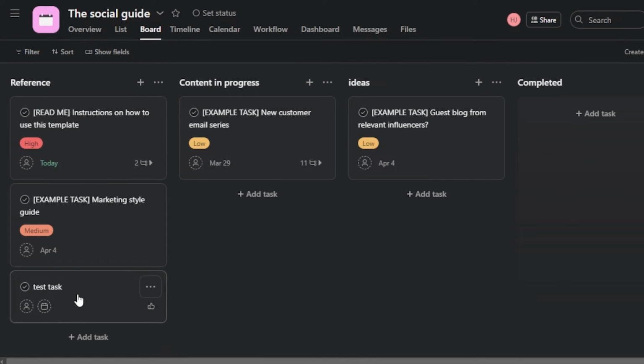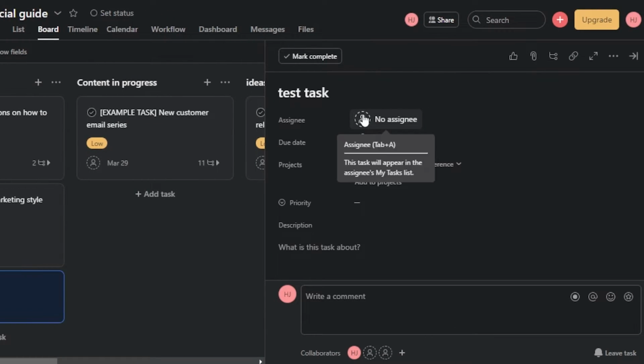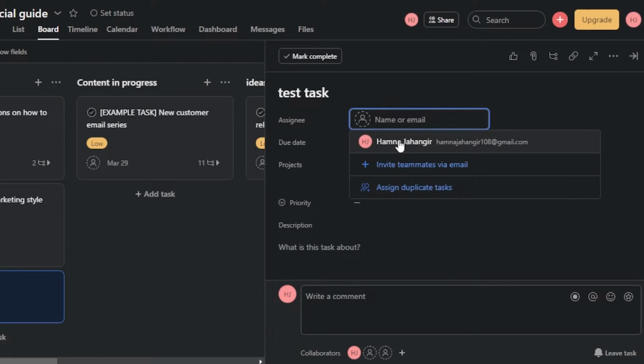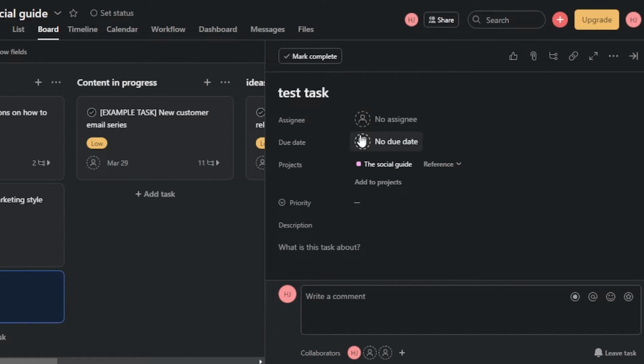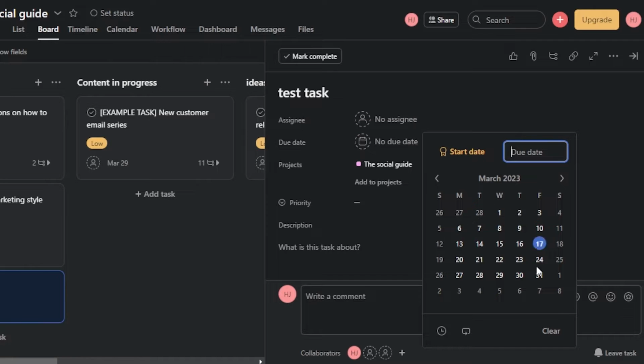So you can see right here, I will open it up. Now we have assignee. So we can add the assignee. I'm going to just assign it to myself. Then we have a due date. So in due date, you will set the due date, and you can also create a recurring task here if you click on set to repeat.